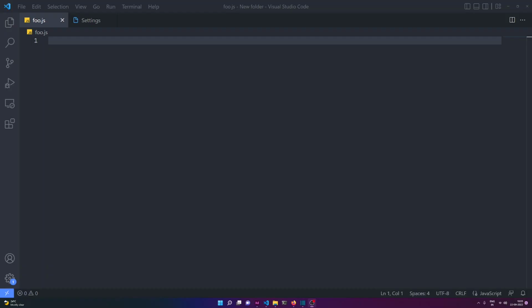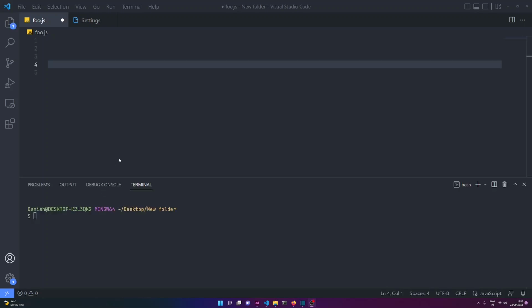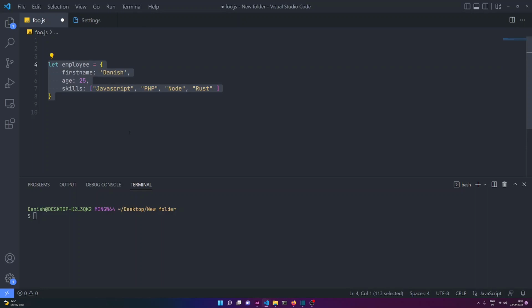Trick number 2 is about leveraging the destructuring assignment. The destructuring assignment syntax is a JavaScript expression that makes it possible to unpack values from arrays or properties from objects into distinct variables. I know it sounds confusing. Let me just show you directly what I'm talking about. So I have created a variable here named employees. It contains an object with first name, age, and skills in it. Skills is an array.